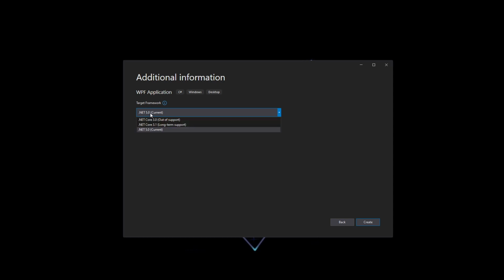We're going to use .NET 5. It is important. In order to see it, of course, you need to have the latest version of Visual Studio installed on your computer. Make sure to have that one. And we just click create.